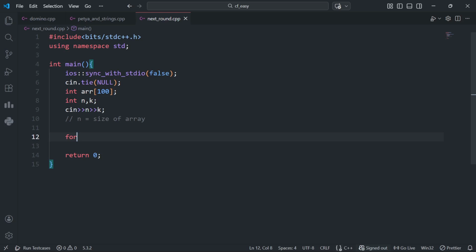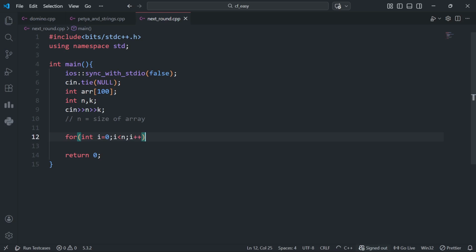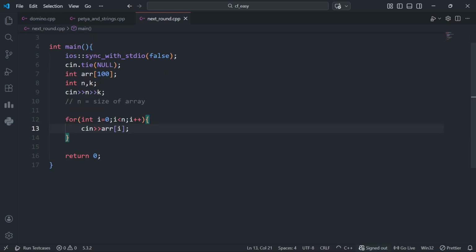And now what you're going to do is take input for each element of the array, and n will be used here. What you are going to do is just say array of I. Okay, sorry. I will first take input at the address position of our array.